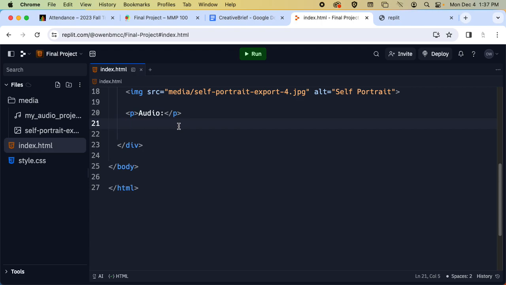So embedding audio in HTML is pretty easy. We just make a tag called audio. I don't know why image is abbreviated and audio is not. It's just how the standard developed over time. But our audio, just like our image, has a source. So we say src, and then we just link it to that audio file. So we are going to go to the media folder, and I'm just going to type in the first couple characters, and Replit's going to suggest the rest. And so I just click that. You can double check there.